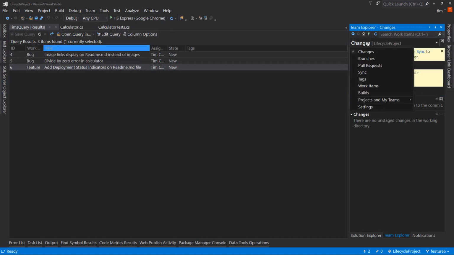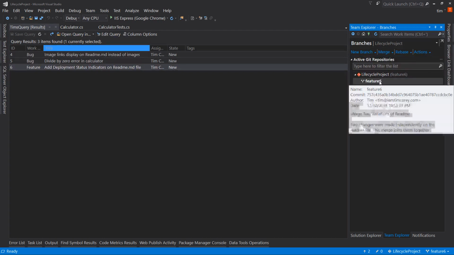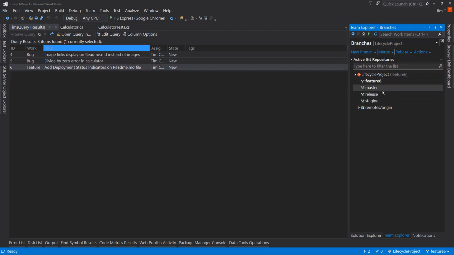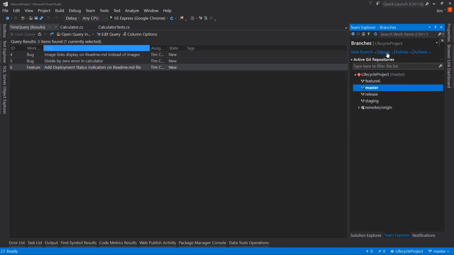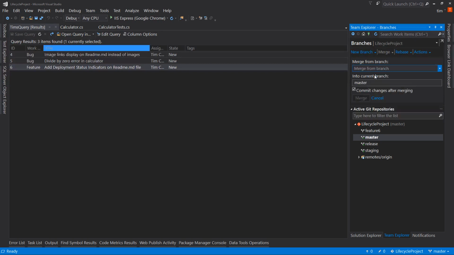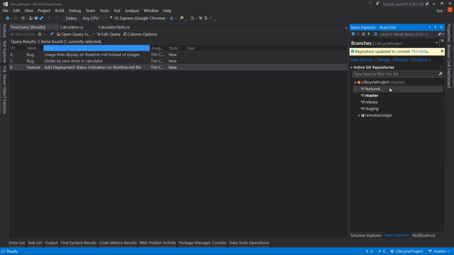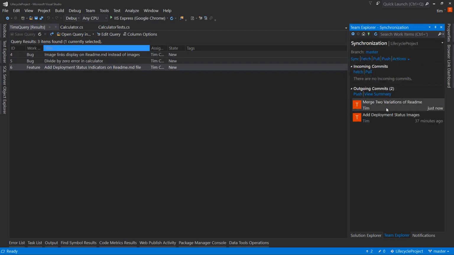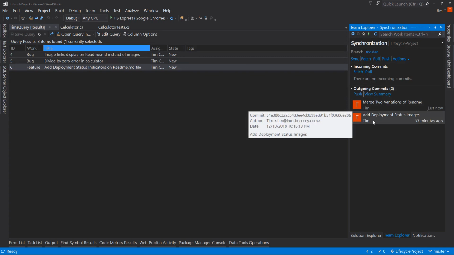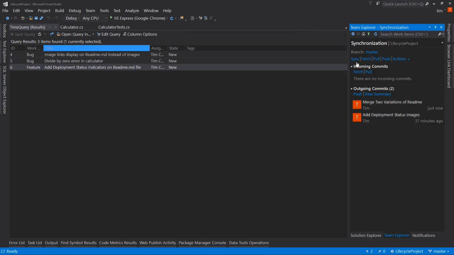So now let's look at which branch I'm on. I'm on the feature 6 branch. So we just merged master already. Now we go to master and we say merge from feature 6, merge, and just fast forward it. So we're good to go there. And now what we can do is go over to sync. We have the two commits. We have the merge, and we have the fix that we did, the feature we added.